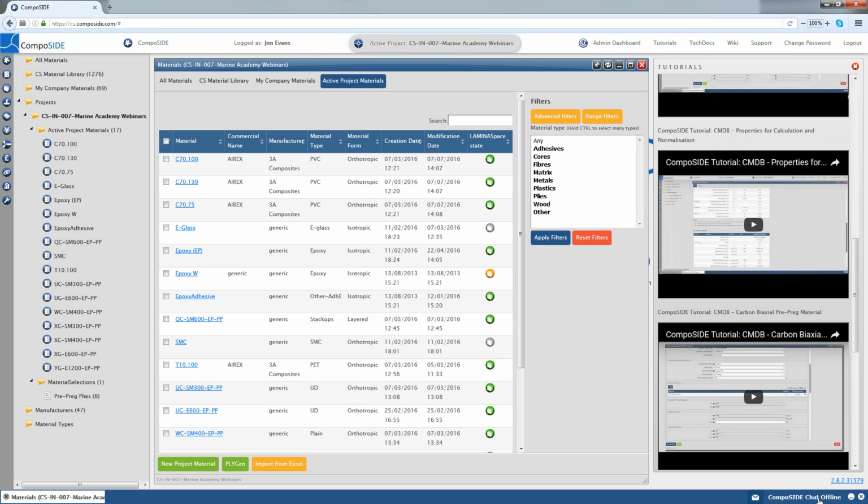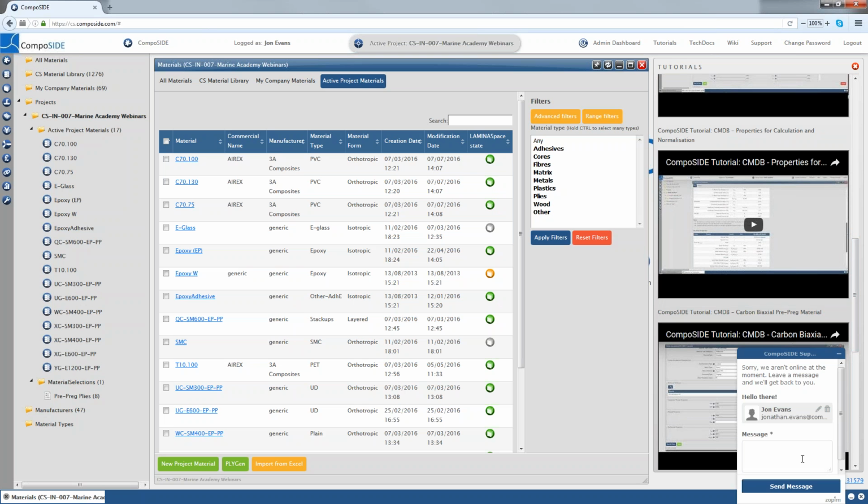There are a few other ways if you're stuck. You can see CompoSIDE chat at the bottom of the screen. You can message here and we'll get back to you as soon as we can, which is generally quite quickly. If you're stuck on a small functionality, like how to do something, we can point you in the right direction.